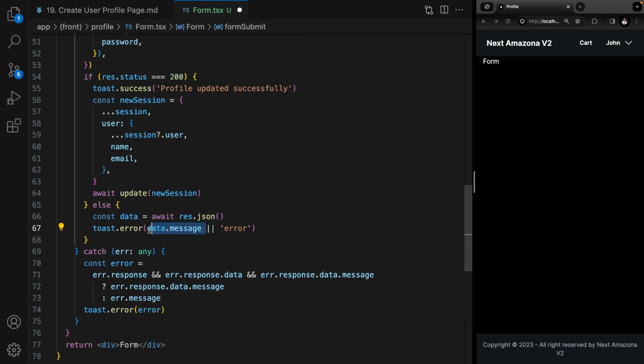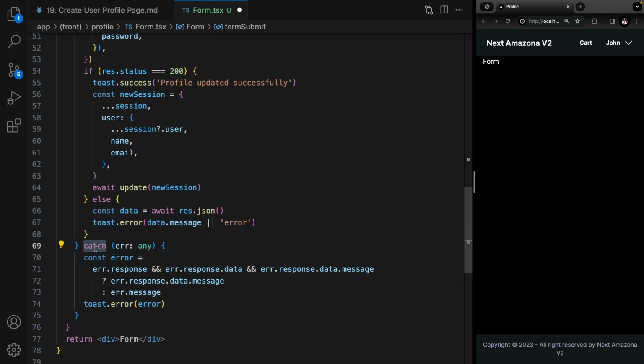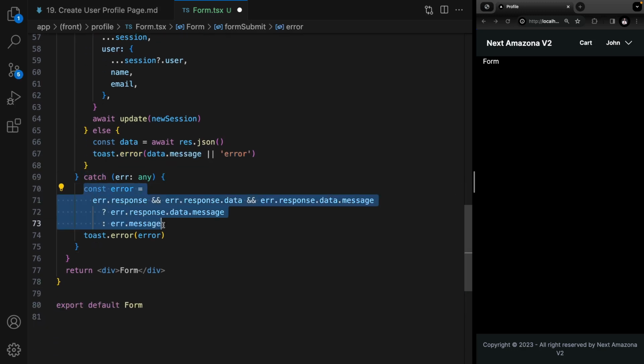If the result is not okay, get the response and show the message in the result, in the data. If there is no message, show error, toast error message. In the catch block, get the error using this code and show the error message. Let's go for the last part.